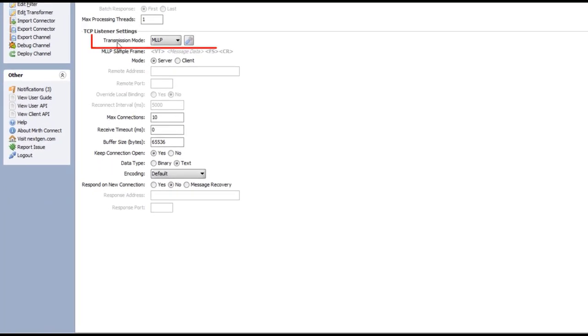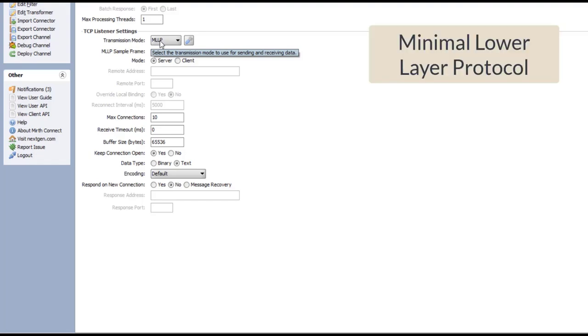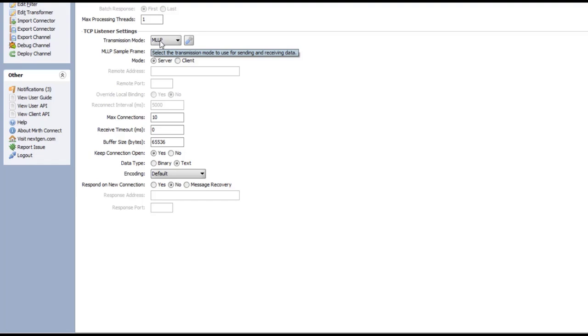And the first property we'll talk about is the transmission mode. This will allow us to determine how we are going to receive our data and how we're going to send our messages back. So we can see the default value is MLLP. MLLP stands for Minimum Lower Layer Protocol. MLLP uses standards that determine where a message starts and stops. MLLP was made for healthcare related data and sending it between interfaces.